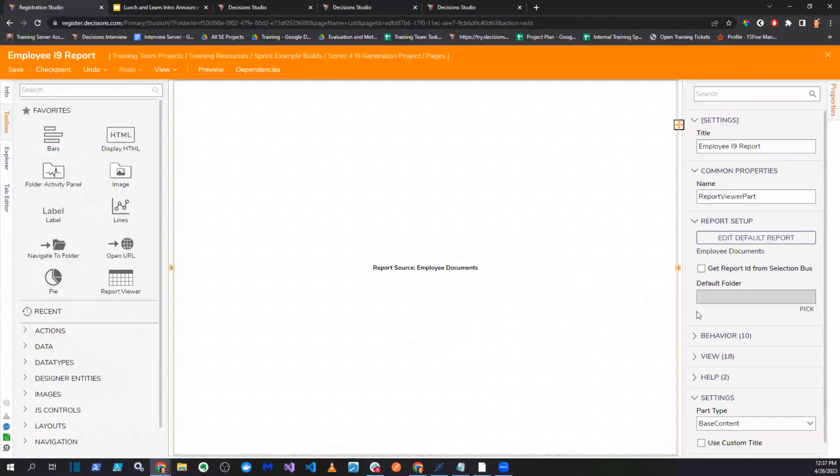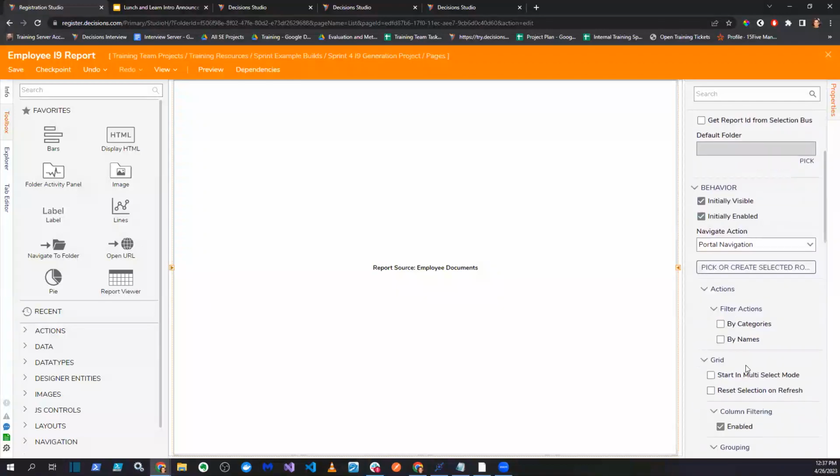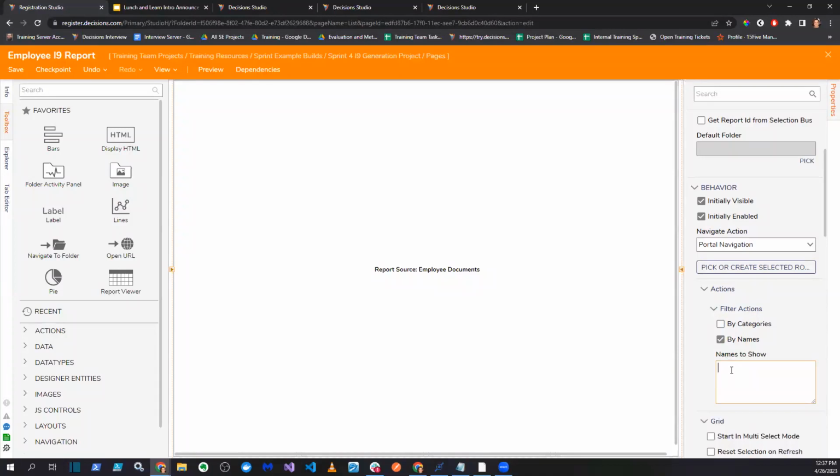So in the employee I-9 report, I can go into the report viewer of those documents. And what I can do is I can go to behavior, and then say filter actions by names. And then I can only type the names I want to show. So signed document. What this means is that this is the only action that would be shown for that dashboard.